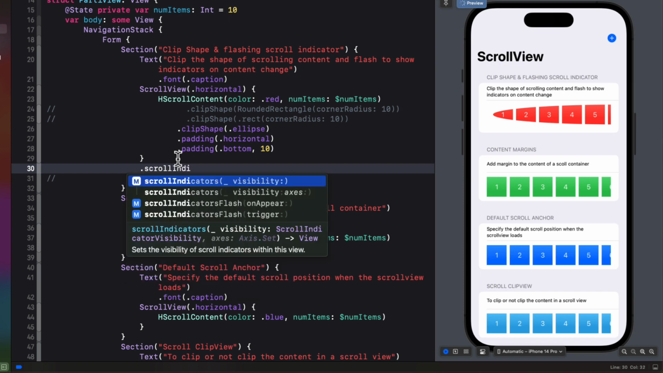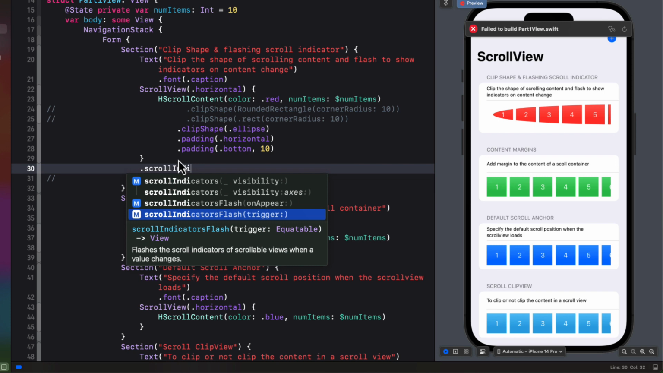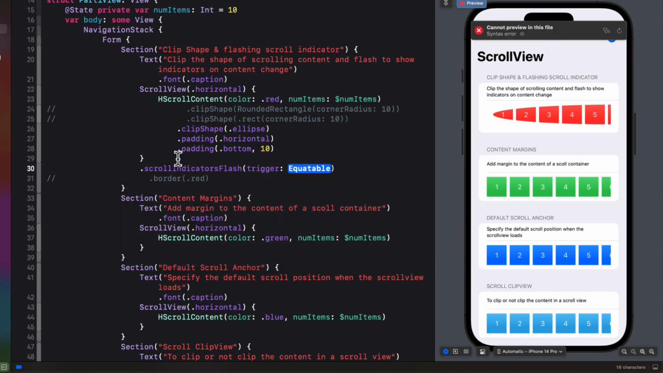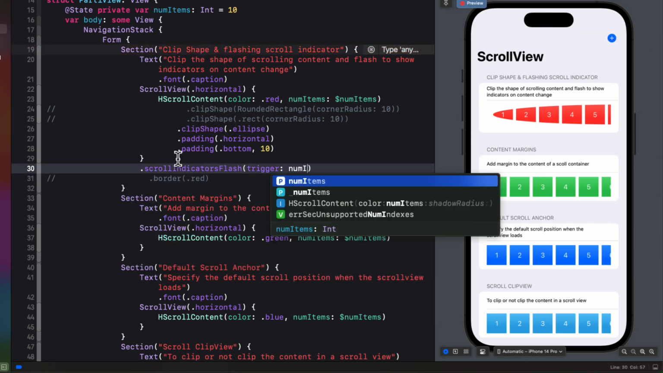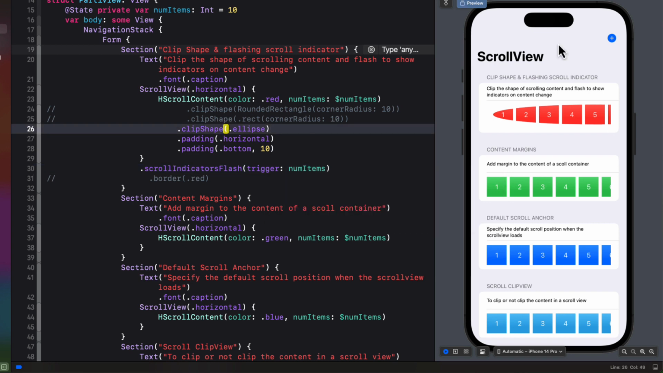In iOS 17, a new modifier was introduced that allows you to flash the scroll indicators when something changes. So we can watch for changes using the ScrollIndicatorsFlash method, where the trigger is our num items. Now there is a ScrollIndicatorsFlash on appear method as well that for some reason I can't get to work with a horizontal scroll view. This may just be a beta bug, but I'll show you it later in a vertical scroll view. So now when we add a new item, we clearly see the scroll indicators flash, so we know that something has changed and is encouraging us to scroll.